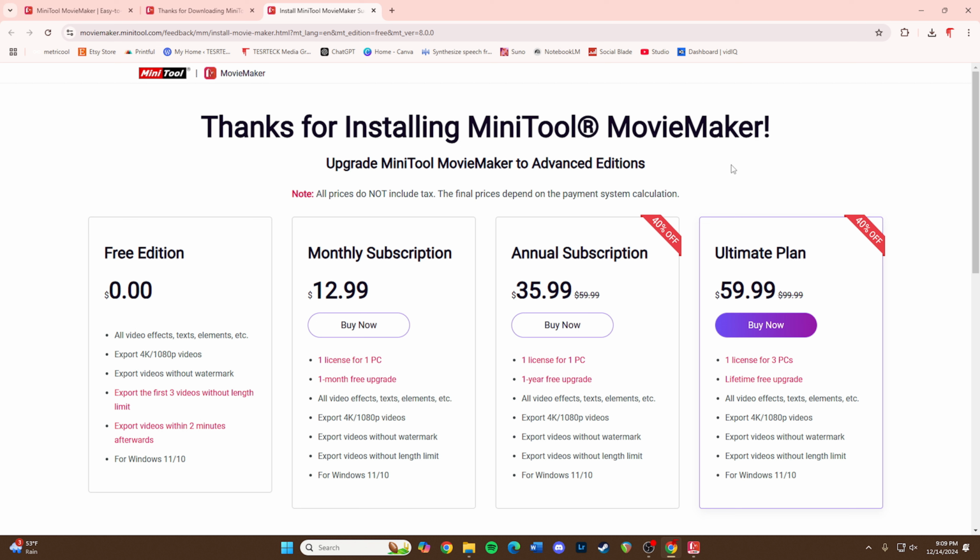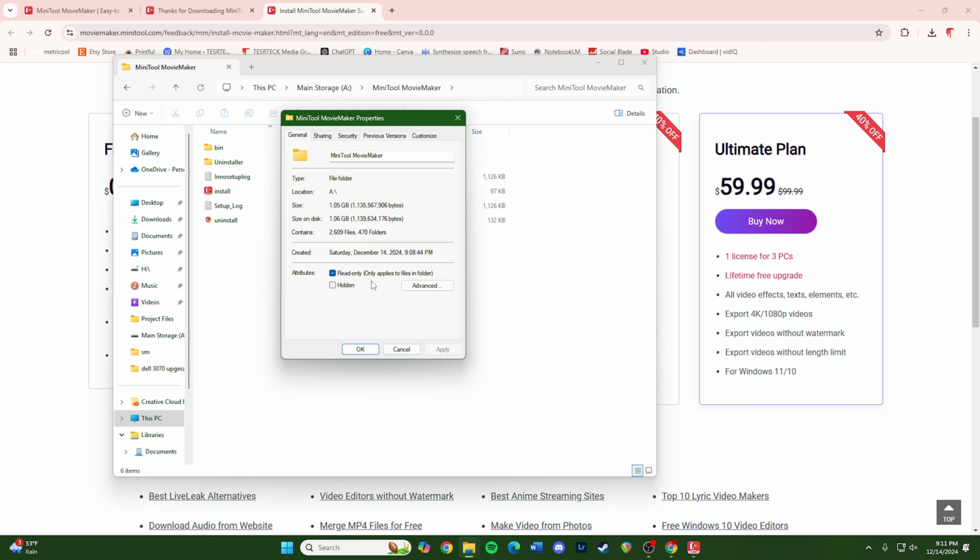The MiniTool Movie Maker does have a free edition, but it does have some limitations. It seems to have the full feature set, but you can only export the first 3 videos at full length, and everything afterwards is under 2 minutes, but it doesn't do anything with a watermark, which is something you see with a lot of free editors. So if you're going to be doing short form content where everything needs to be in that 60 to 120 seconds depending on platform, this could be great for you. And as far as software goes, this is a very minimal installation at just over 1 gigabyte.